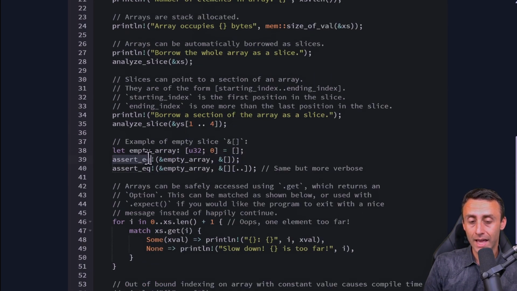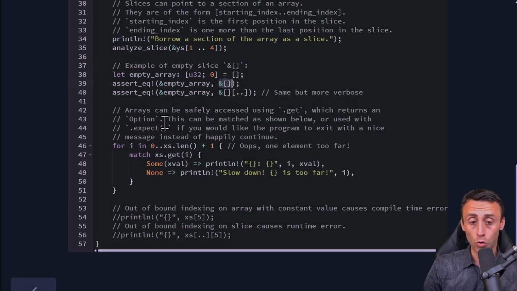Here we can have a preview of how testing in Rust works. We'll probably have a separate section, but this is just to check that, for example, this empty array is equal logically to this ampersand and empty square brackets. Arrays can also be accessed using .get, which returns an option. Option is used in Rust to replace the concept of null. You might be surprised, but we don't have the null keyword in Rust. Instead, we have this option that can have two values, Some or None.